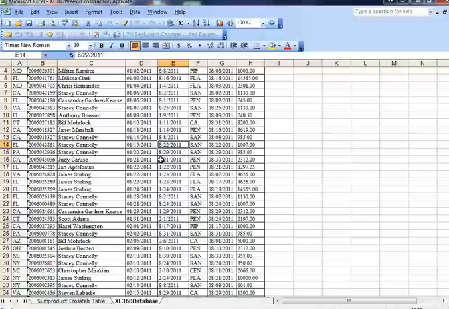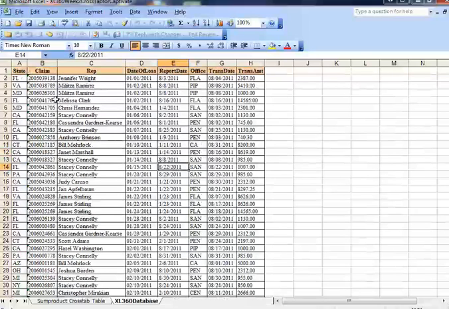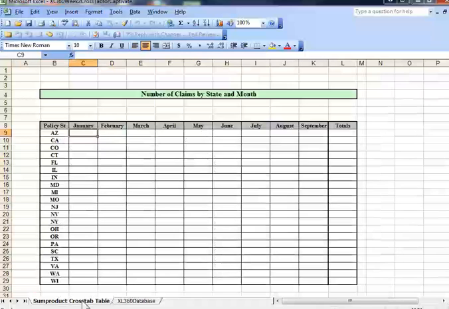It doesn't show anything right at the moment, but trust me, it's all there. Very good. We have named each of the ranges according to the header. So this first range in column A is state, column B is claim, column C is rep, and so forth. Okay, let's go back to our crosstab table.